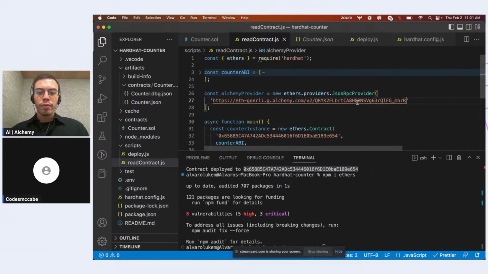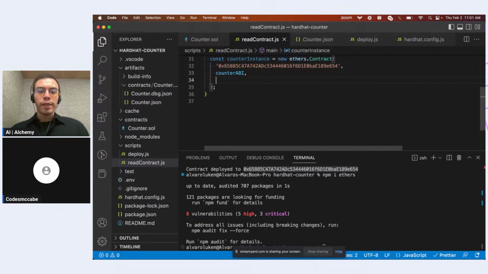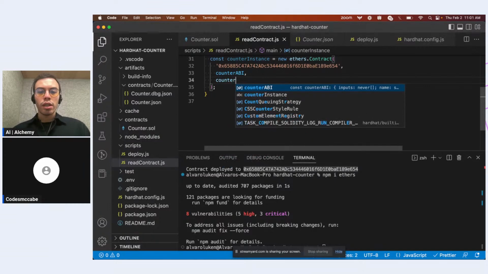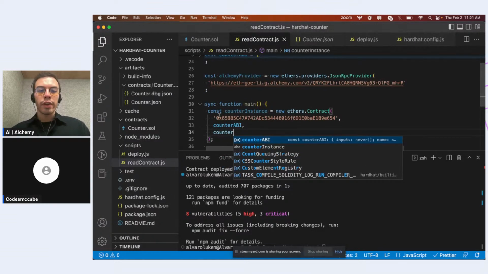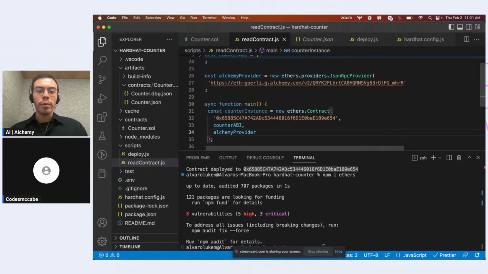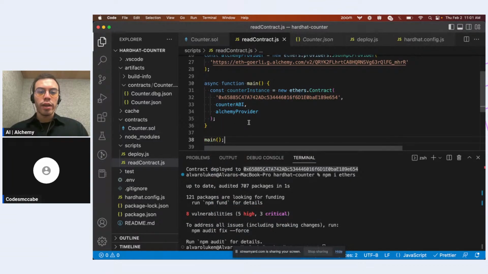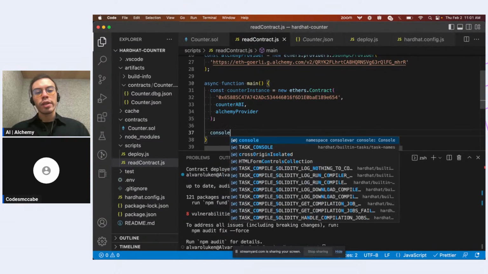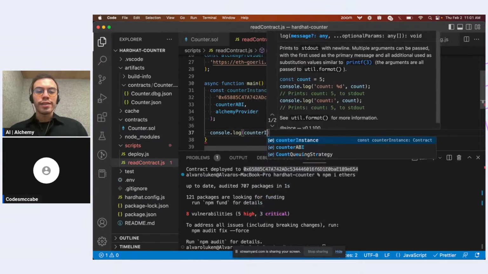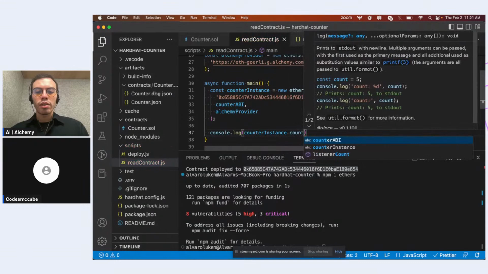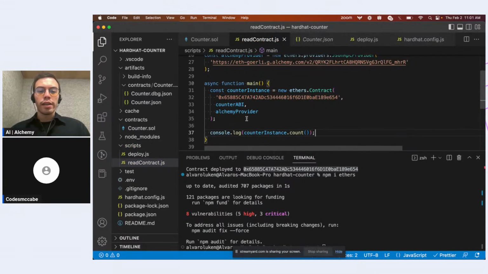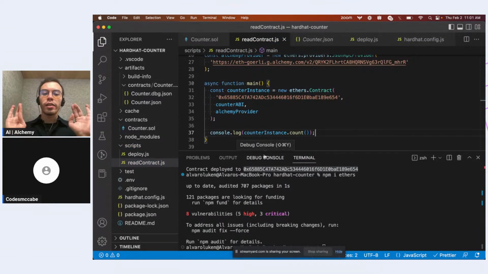And boom, there we go. I believe that's all we need. Alchemy provider, not counter. There we go. We'll need to do a main here so it actually calls it. And then let's do console.log counterInstance.count. All right, fingers crossed. And then I'll end the demo.